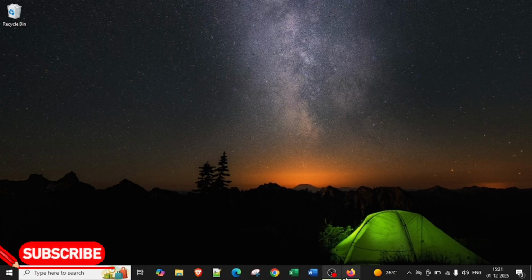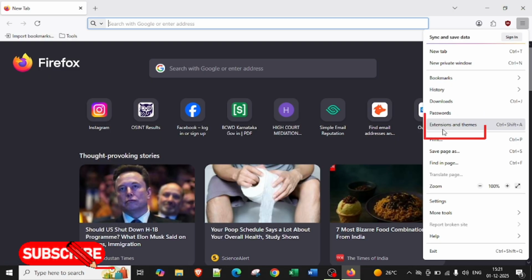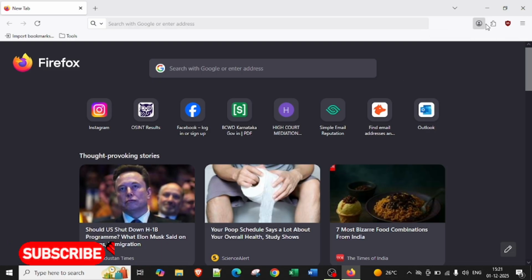So open the Firefox browser and navigate to the top right corner. There are three horizontal lines. Click on that and there is an option, Extensions and Themes. Through this way you can go to the extension settings, and another option is this symbol here for extensions. If you hover your mouse here it will show Extensions.